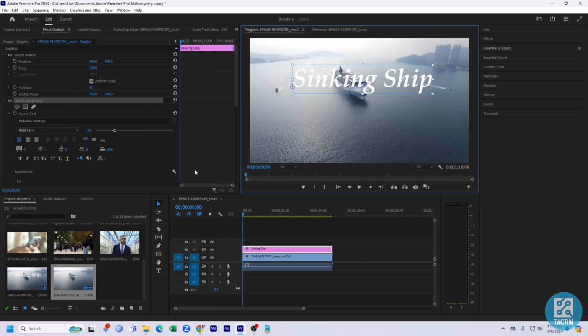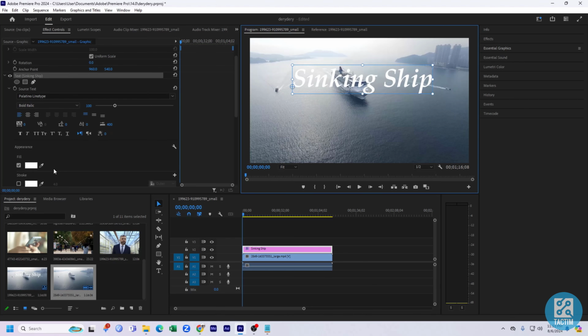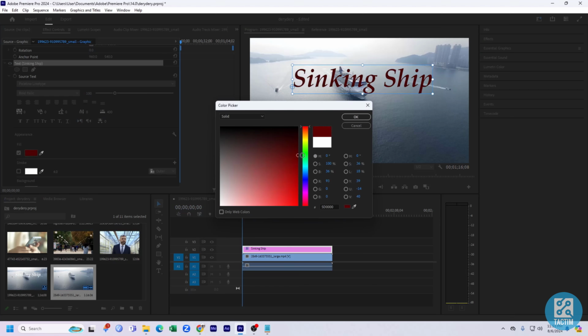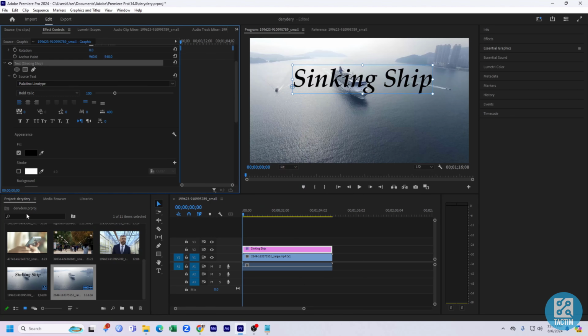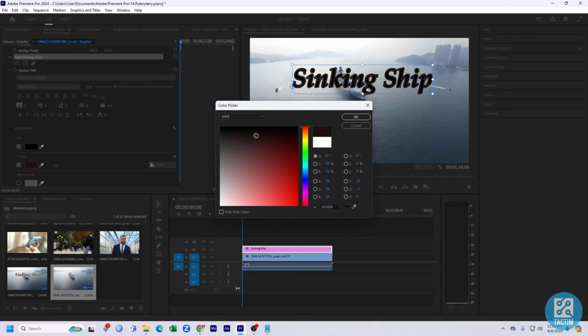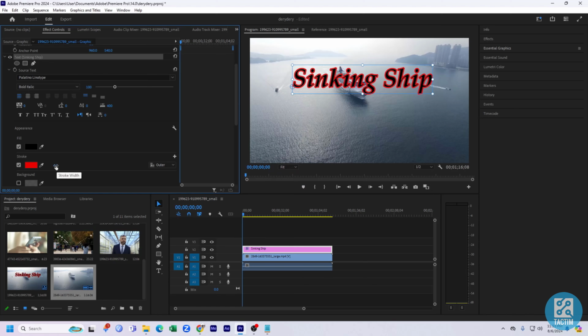You can change the font color. As you can see, fill, click on it and change the color, whichever color you want. Click on OK. You can make this stroke, click on it and click on this stroke. You can change it like this. Click on OK. You can change the stroke width like this.